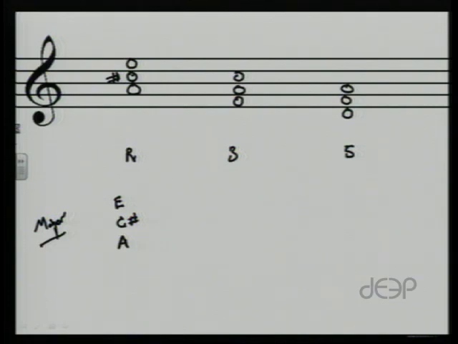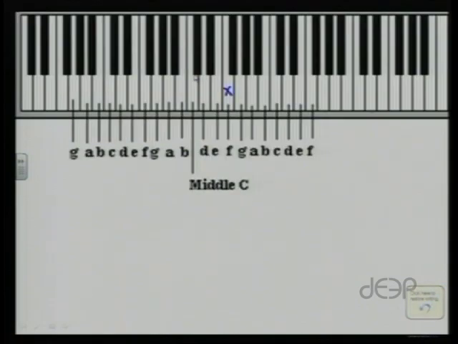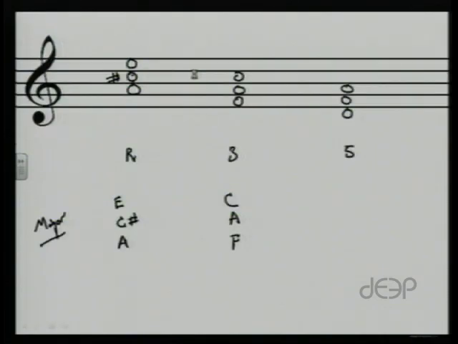Here we have the letters F, A, and C. There's our F. Here's an A. Let's count our half steps. One, two, three, four. Oh, so in fact, an A is a major third above F. And from A to C, one, two, three. So we have a major triad already with F, A, and C. That doesn't need any sharps or flats of any kind.